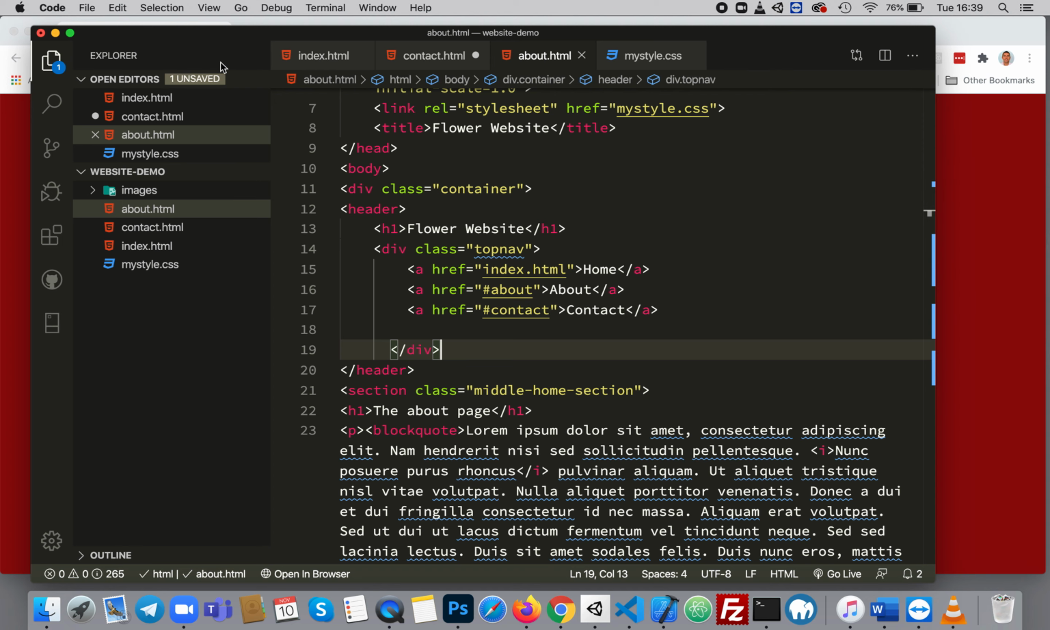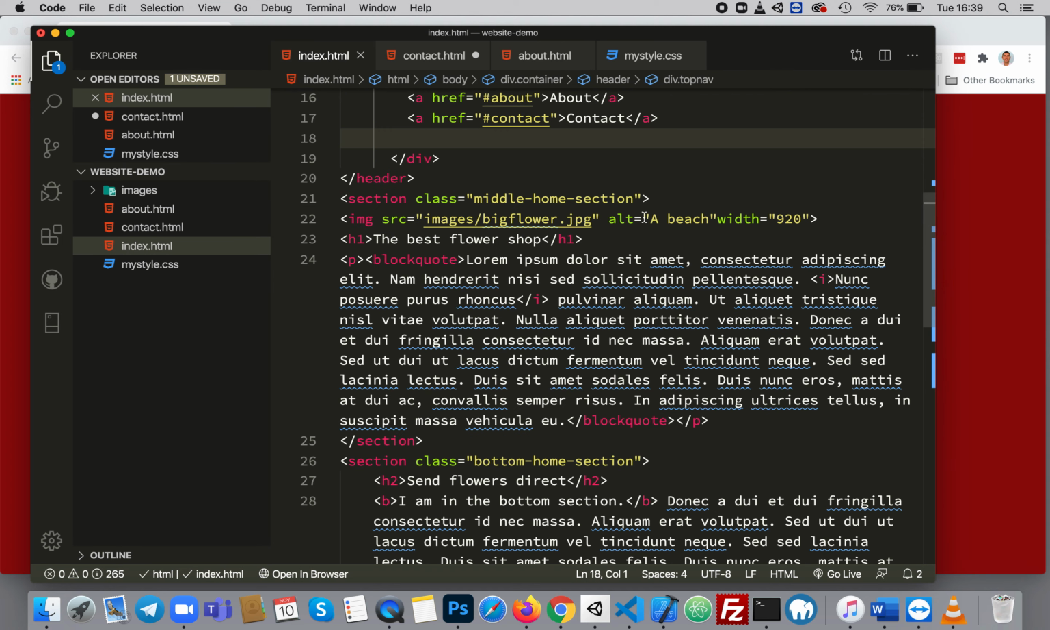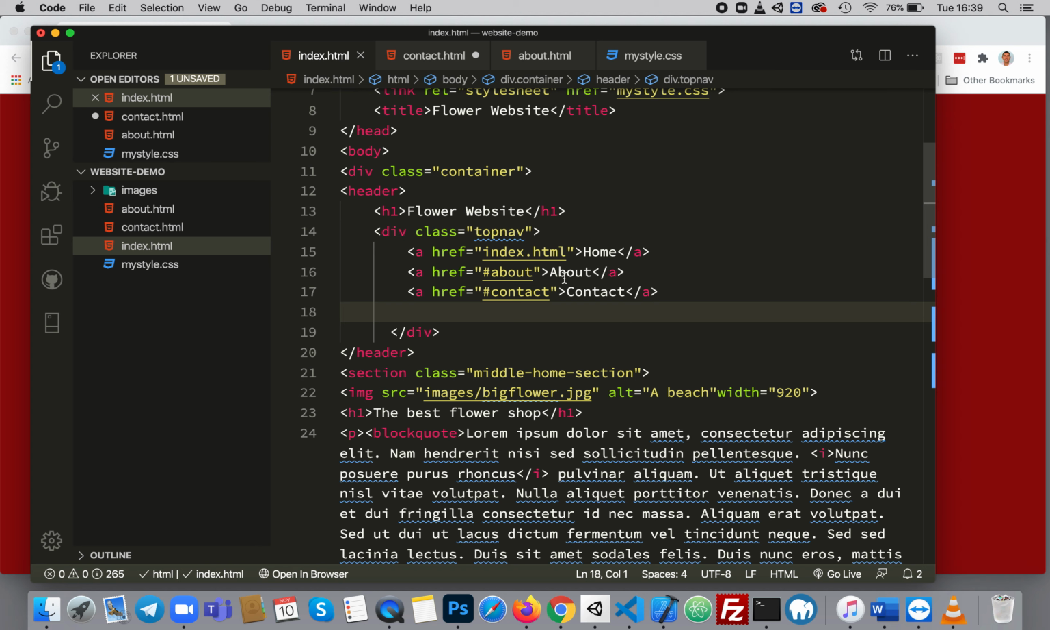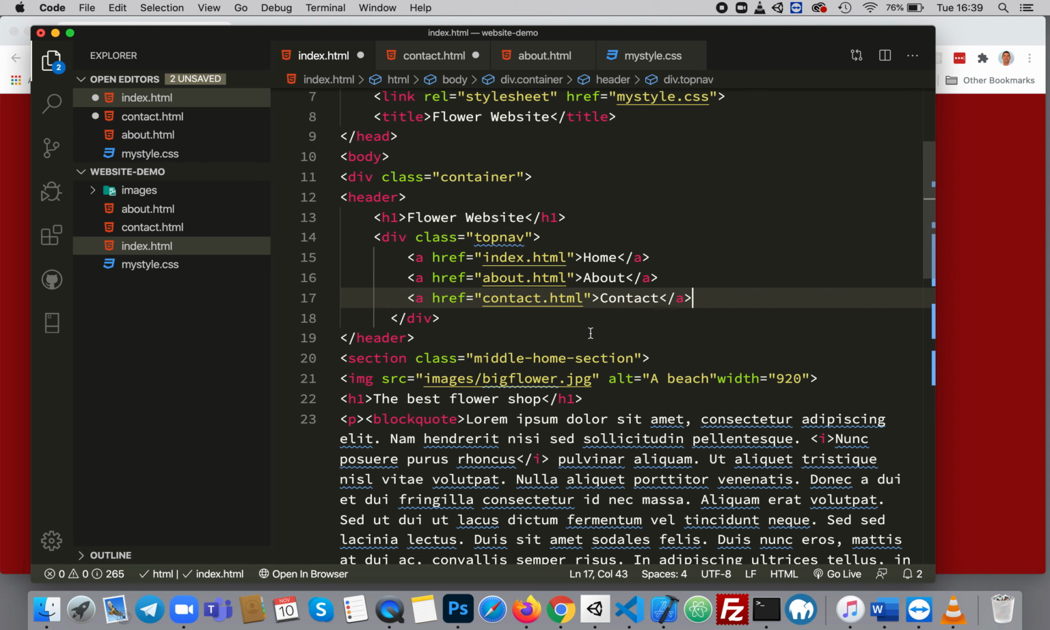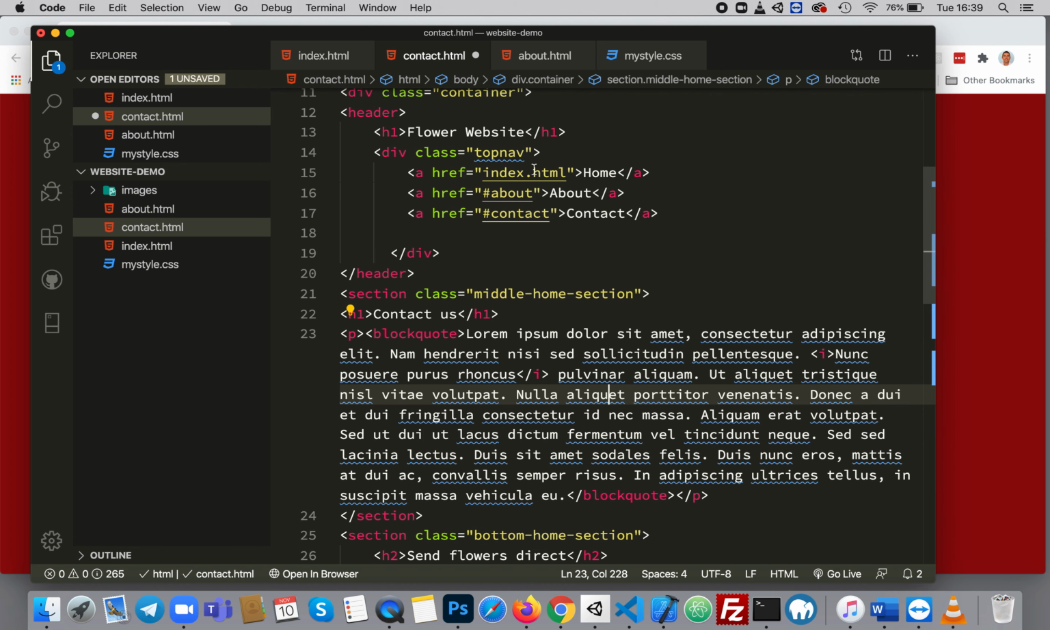Right, and then we want to come back here to our menu. So what we're going to have to do is link all of these pages. So I've got about.html and I've got contact.html. So every time somebody clicks on these, they'll go to those pages. That's what I want, right? So I'm going to just close off that, save it, go to the contact page, do the same thing.